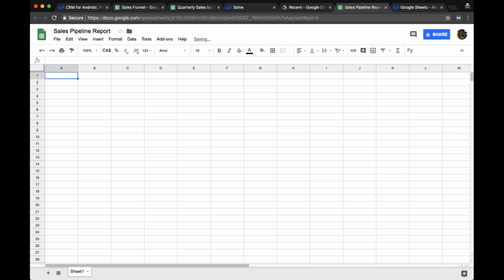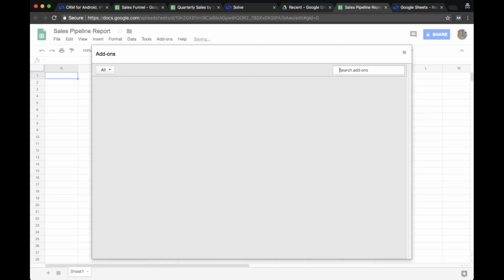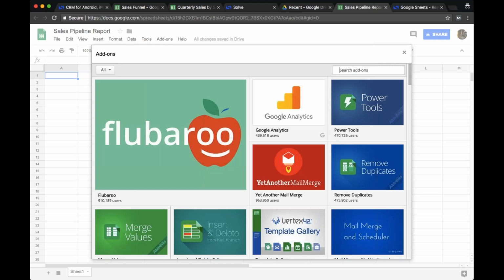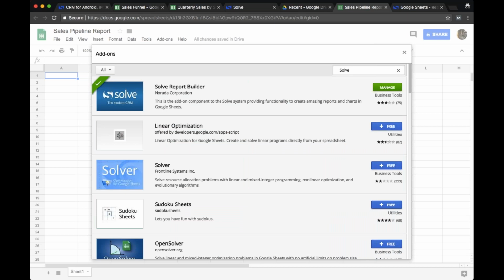Now once we've titled it, the second step will be to make sure we have the add-on for Solve Report Builder connected with Google and ready to go. So to find any add-on in Google, simply go to the add-ons menu and go to the Get Add-ons option. This will open up a little storefront window and you simply type in whatever it is you're looking for. So in this case, we're looking for Solve, so I'm going to type Solve there and hit Enter. It's going to pull all the Solve related add-ons.